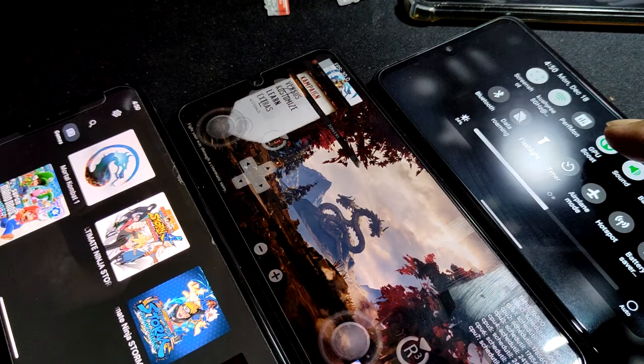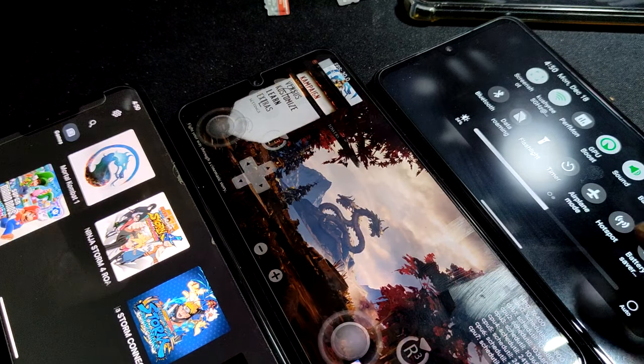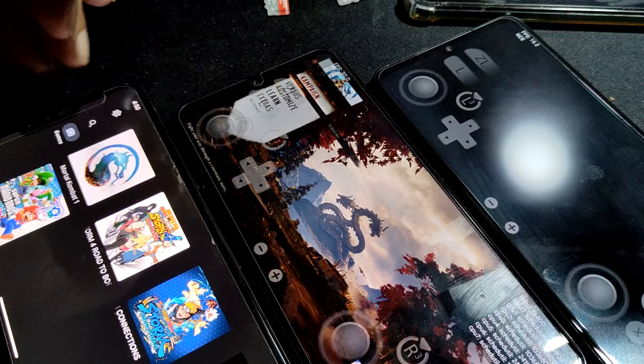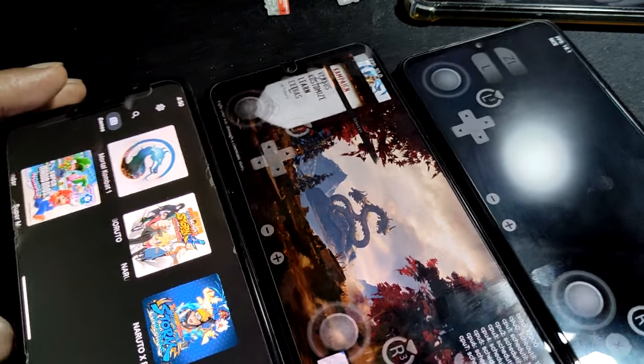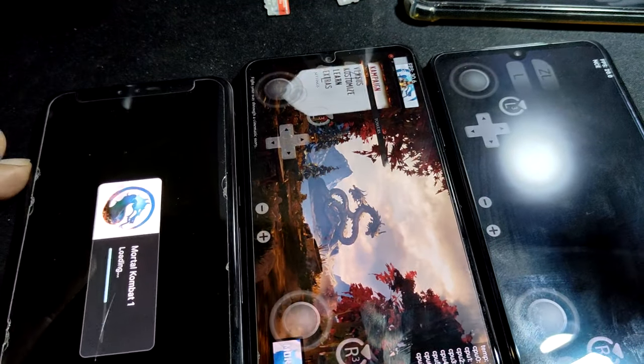GPU boost. This one has no CPU info, sorry, it's not a custom ROM. Okay, V50, let's try one more time.